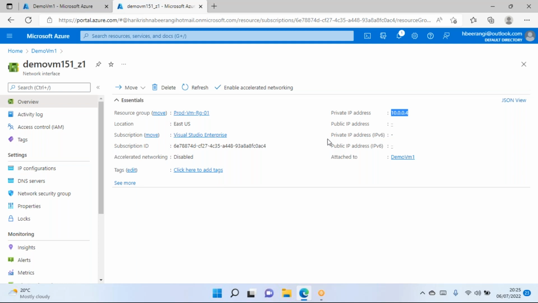Okay, now public IP address is not there because we did not opt for public IP address. So in this case, we have to associate the public IP address we have created to this network interface. Okay, what is this network interface linked to? You can see that it is attached to virtual machine 1, demo VM 1.